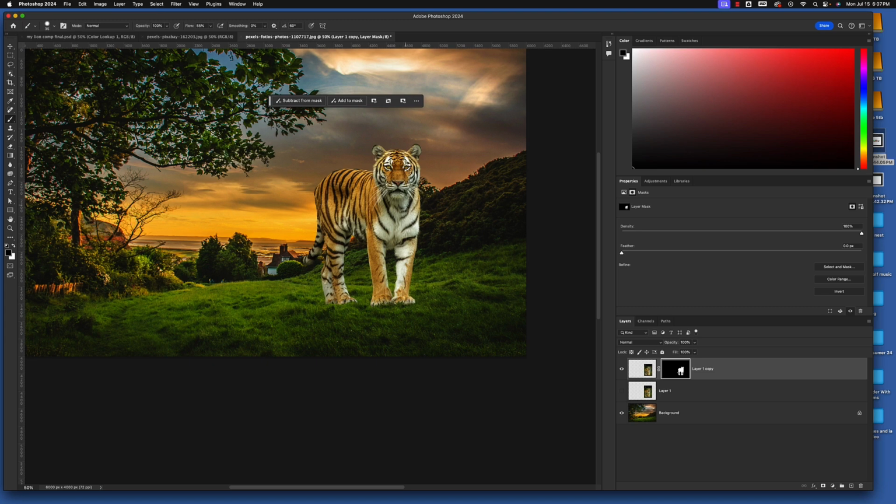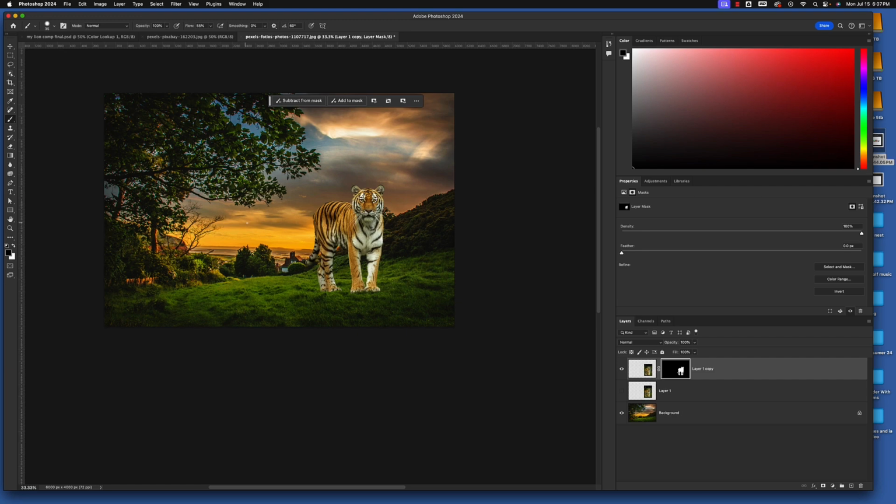And the next thing we're going to want to do is start to color correct our tiger to match our background. And if we look right now, it's not bad. It's pretty close right off the bat. But there's two things I want you to really think about when compositing images together. One is your black and white values. The other is matching colors.